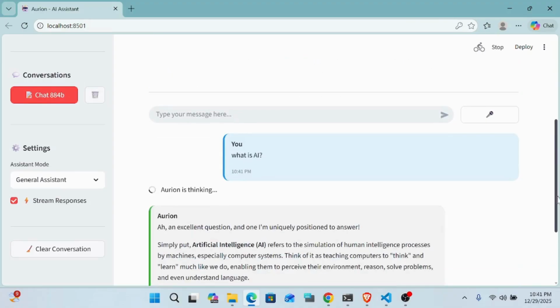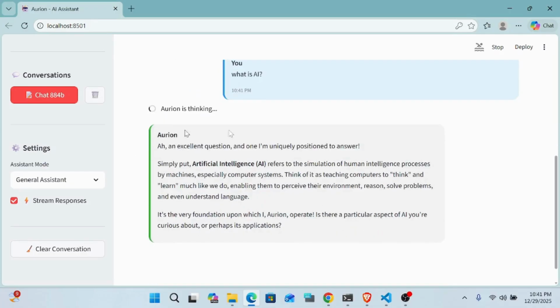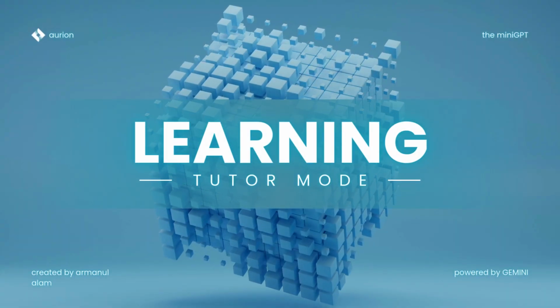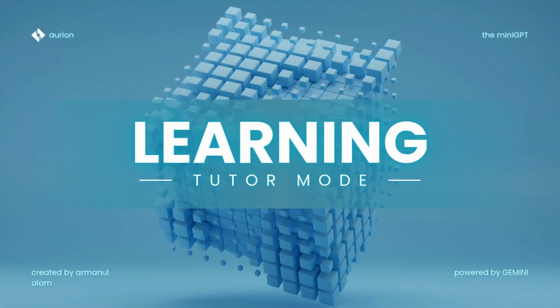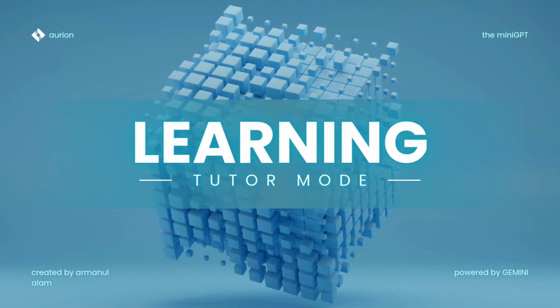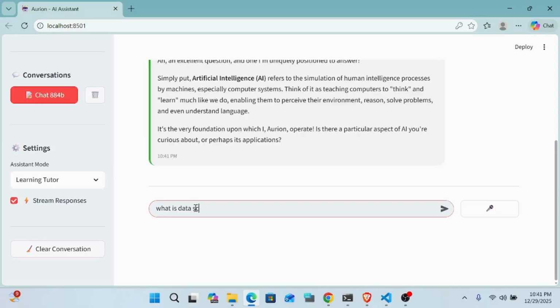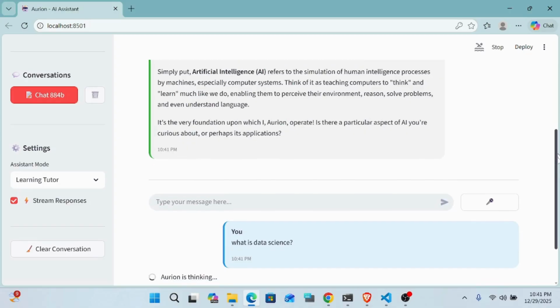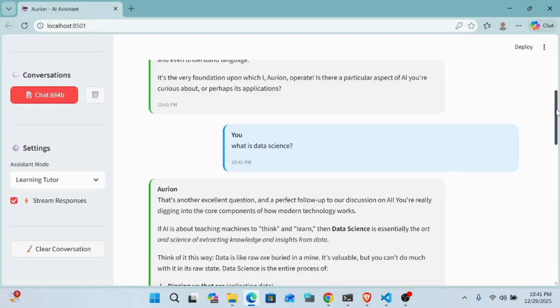What is AI? Then the assistant is thinking. Then it will generate this answer. In learning tutor mode, the system guides you through concepts, answers questions step by step, and supports your learning process. You can ask questions freely and receive clear, intelligent explanations in real time. So as it is in learning tutor mode, it will break down step by step.